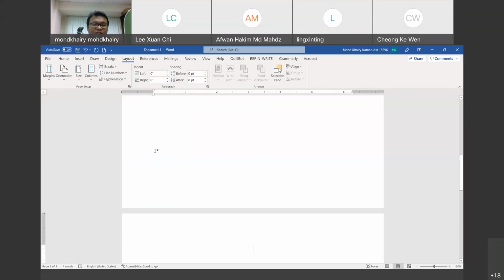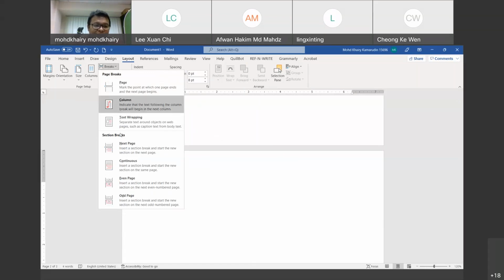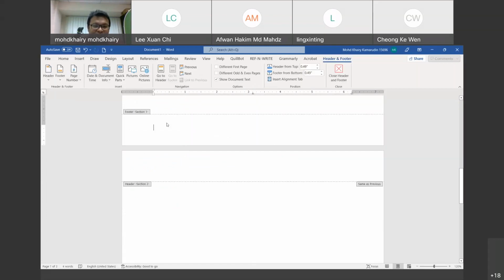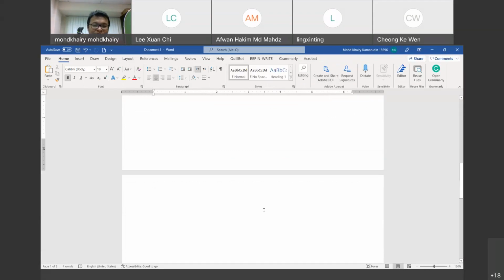All right, section break. It's quite similar to page break, but you can see a difference. Section 1 and section 2. This section is different. If you use page break, the section is the same. That's why I recommend you to use section break to start your thesis.